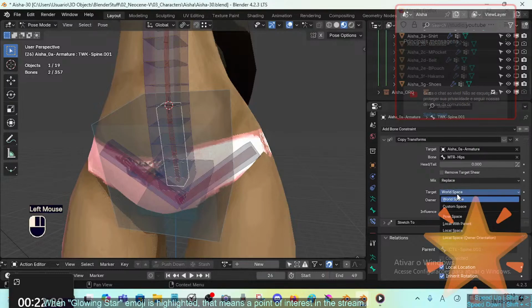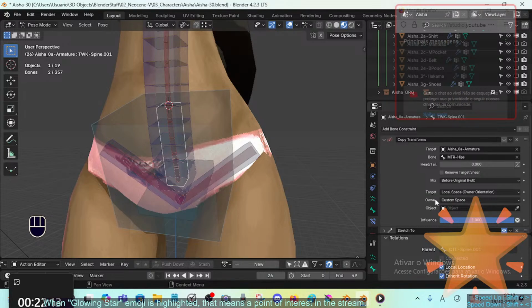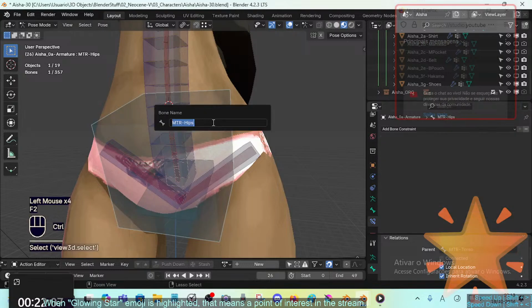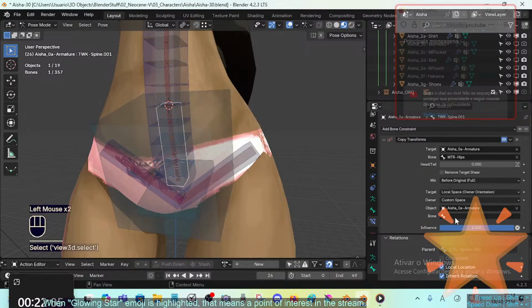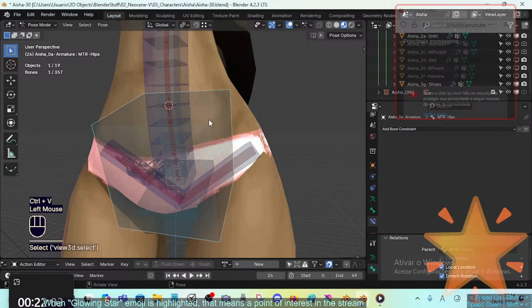So here we need to get this mix before original. No world space, no pose space. We want here it could be this or this, maybe local parent. It doesn't need check and not. Then here the custom space, the owner. So the bone itself, the owner of the bone constraint, will inherit the master hips as a target reference. So it will use the axis of this bone.